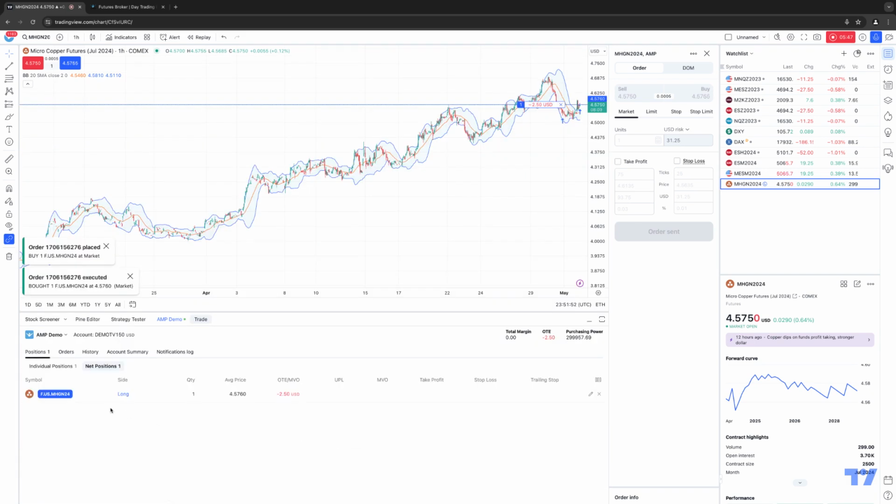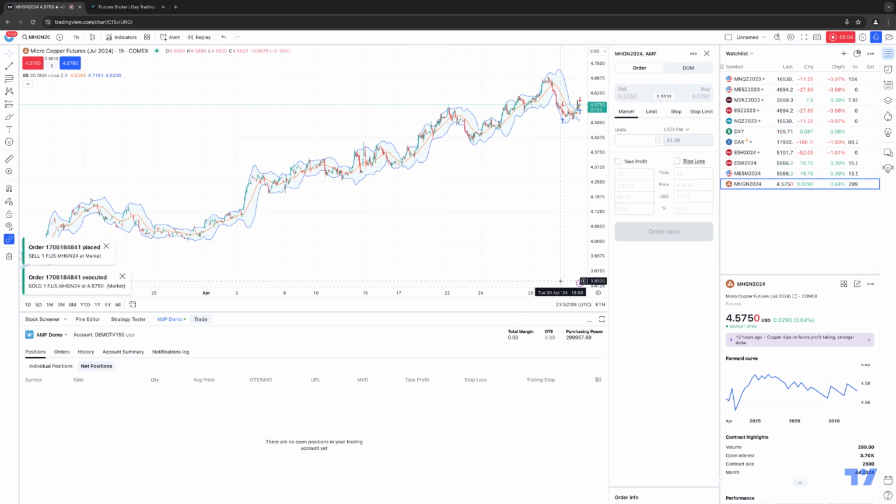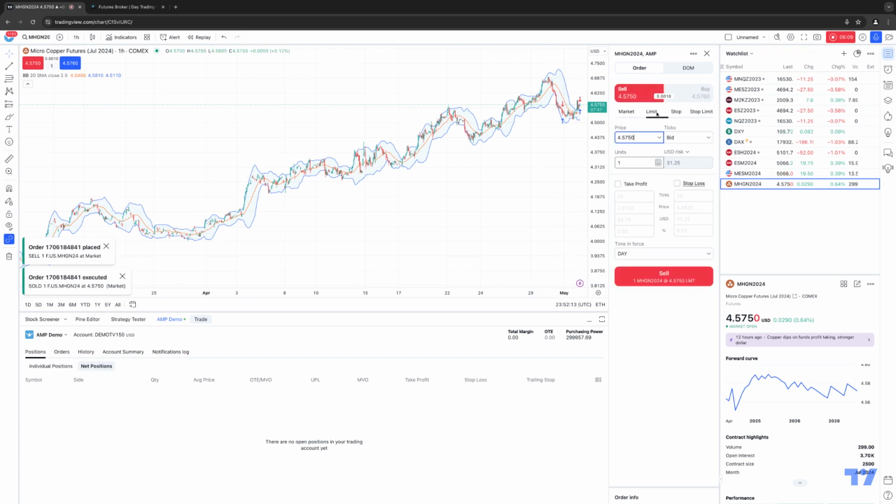Let's go here. You can see now I have a long position at a price of 4.576. To close out the trade, I can either click this little X here to close it out, or I can just go back to my order ticket. Since I'm long, I can just do the opposite transaction by clicking the sell button, make sure it's market, make sure it's the even amount of contracts since I'm long one, and now I can hit sell to offset the position.